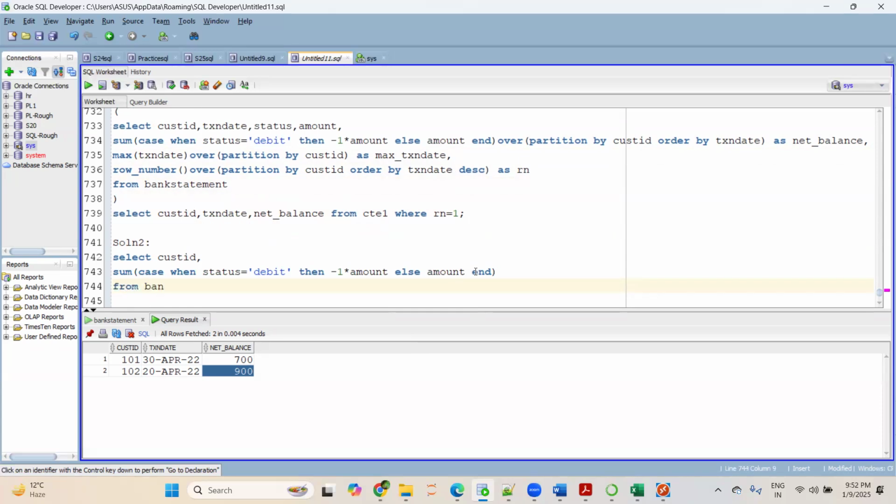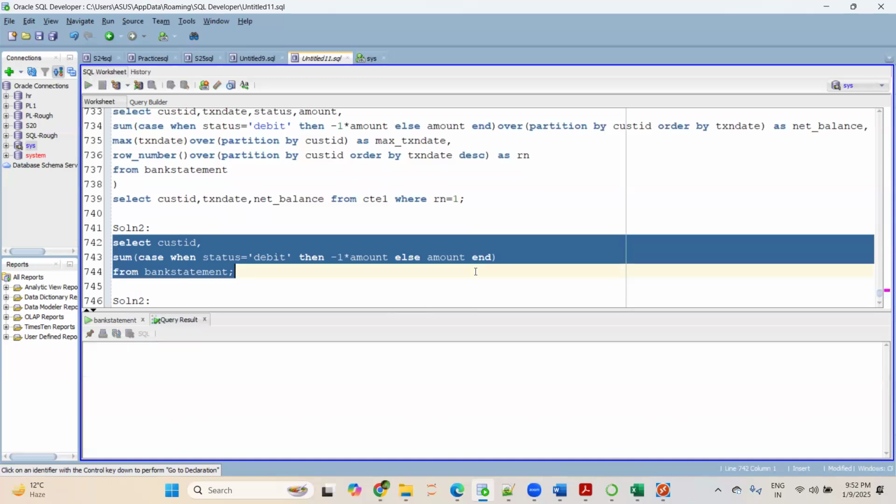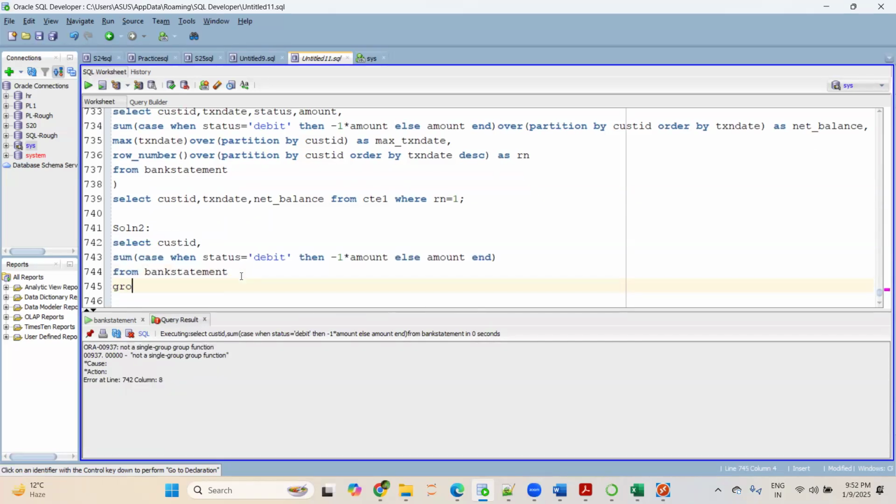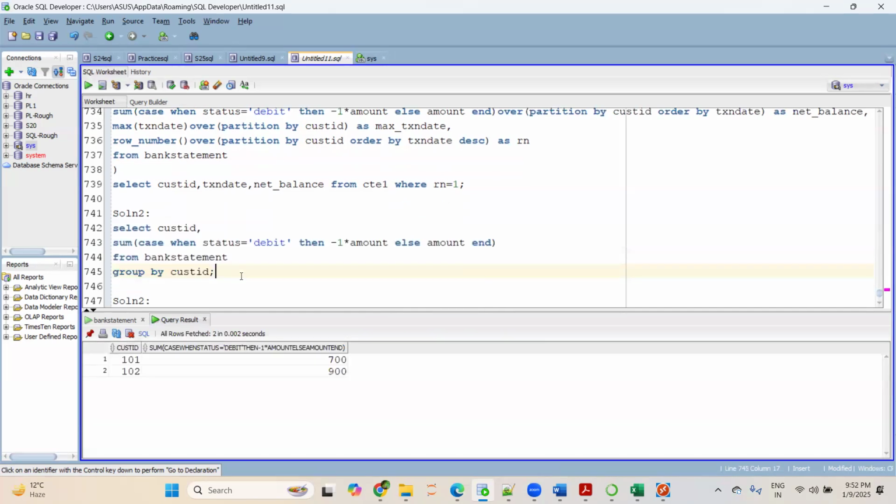From bank statement. I'm executing it. Oh, group by, sorry. Group by customer ID. Let me execute it. So for each customer, I'm getting the net balance.